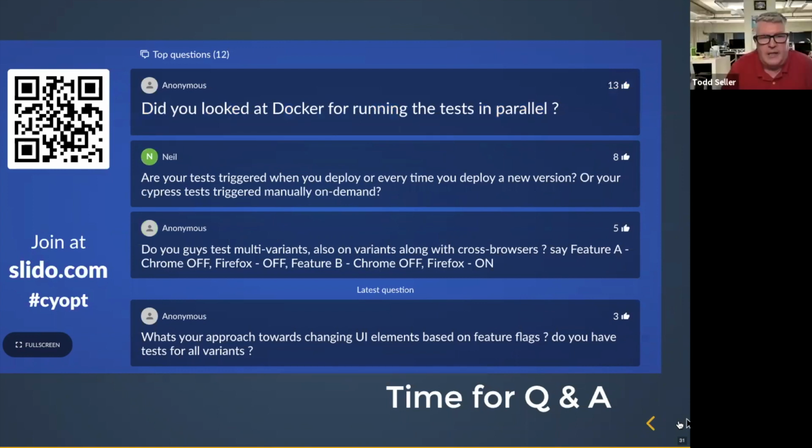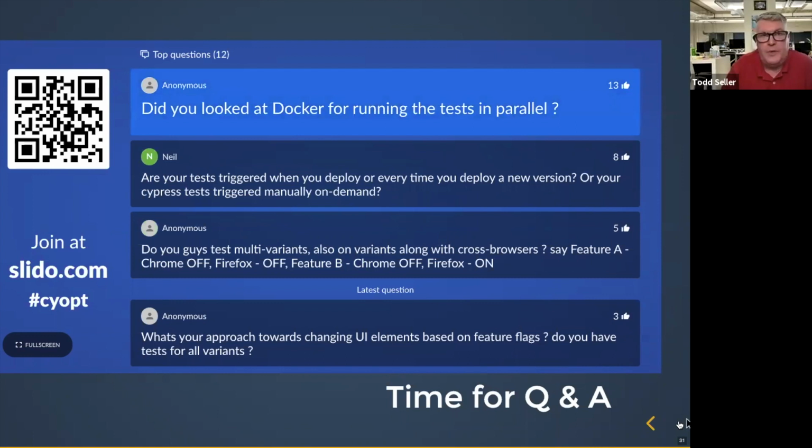And then I see, did you look at Docker for running tests in parallel? At Optimizely we use Quay to host our Docker images. It was something that I initially looked into, but because it was easy enough to just run outside of a Docker image, I went the easy path for the proof of concept. So we may go back to running the tests within Docker images, especially as we move more to our microservices.